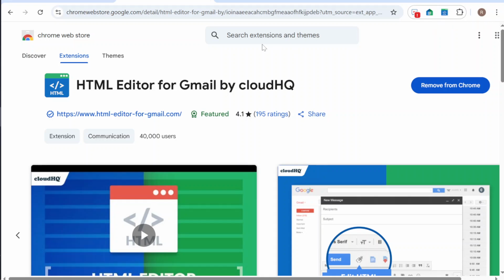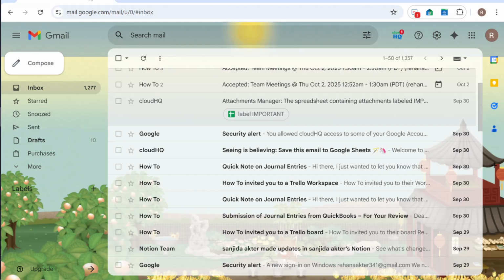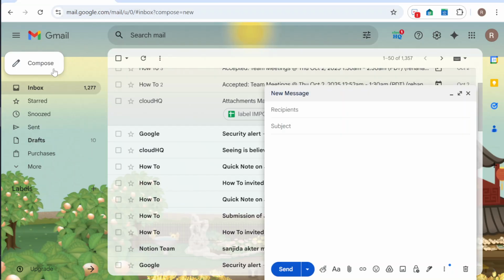Once the extension is installed, you may be prompted to create an account. Don't worry, this just involves linking it to your Gmail account, which is straightforward. Follow the instructions and you'll be ready to start sending HTML emails. Now, go back to your Gmail inbox and click the Compose button to start a new email.